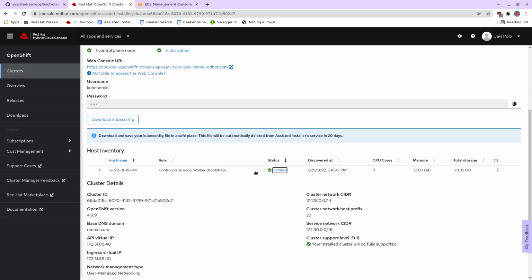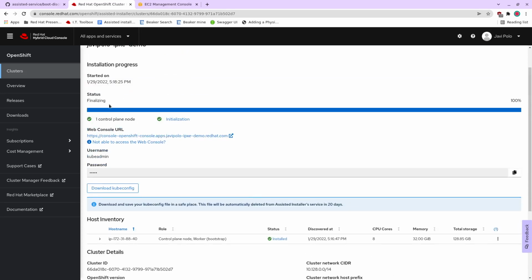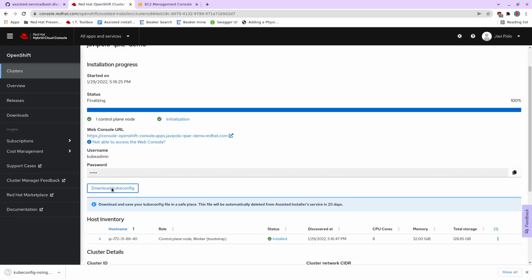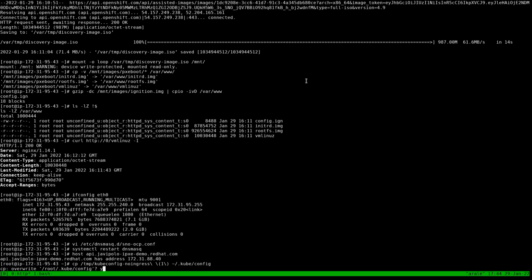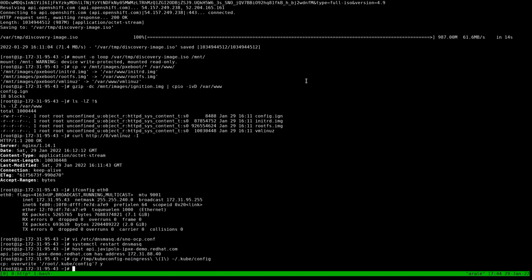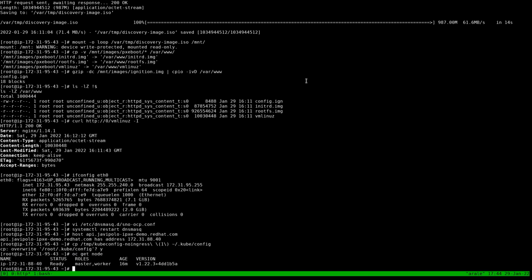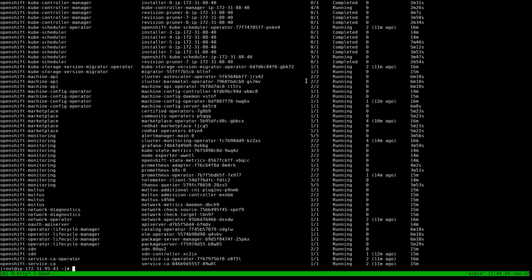So it seems the cluster is installed already, still in finalizing phase. Okay, yes. And now let's see. Get node. You can see the cluster going on. So well, we have a running cluster.